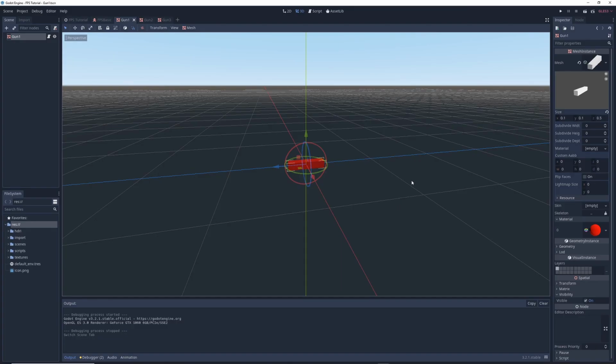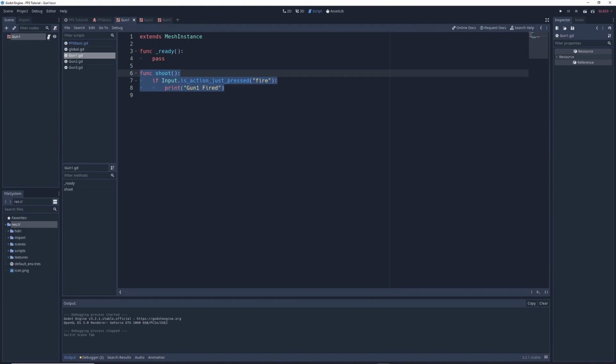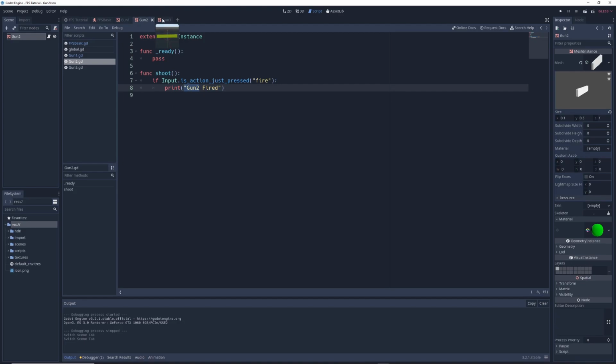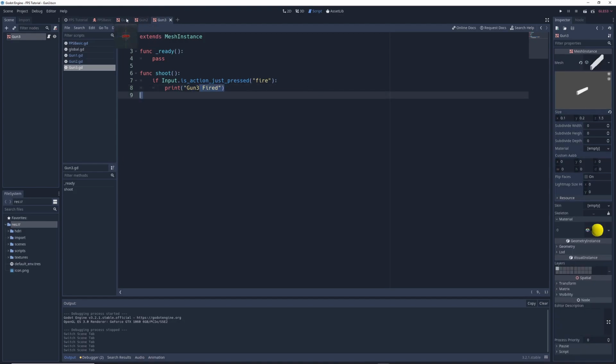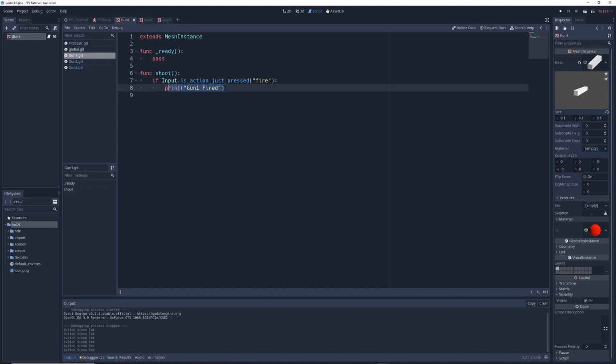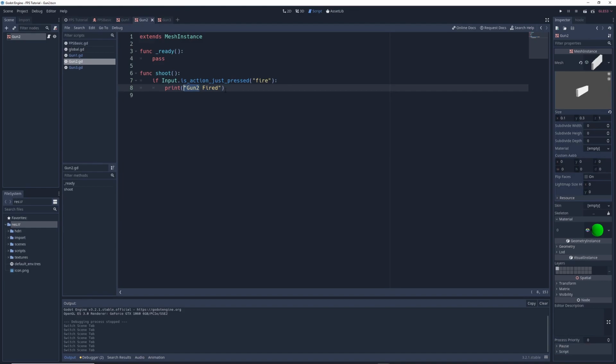If you go back to your gun scenes and you go into the scripts, you'll remember that we created a function called shoot, where if we press the fire button, then it will print in the console gun whatever fired. And it's slightly different for each individual gun so that you know which gun that you just fired. We want to make it so that, for example, if you have gun 1 selected, then it will only print gun 1 fired. And if you have gun 2 selected, then it will only print gun 2 fired, etc.